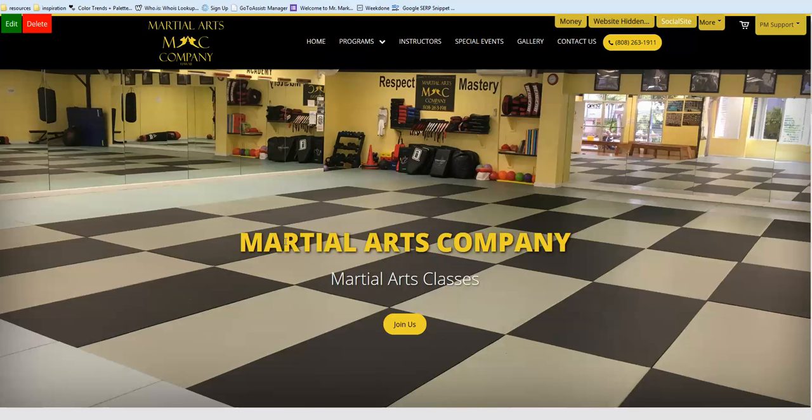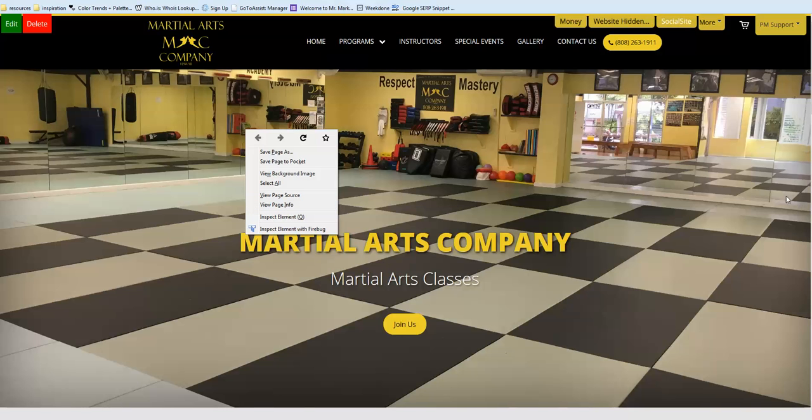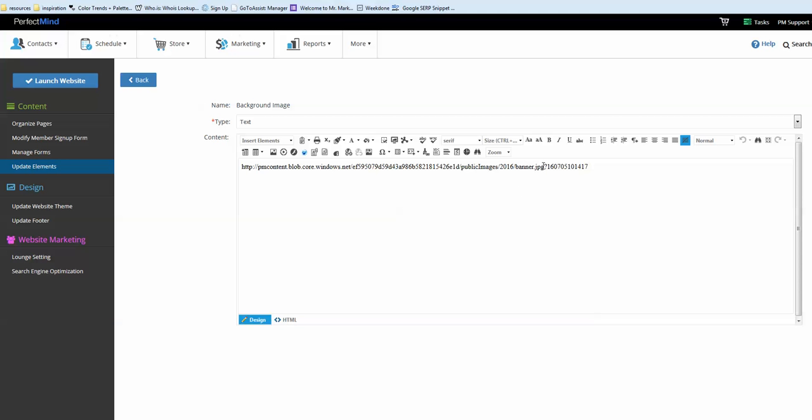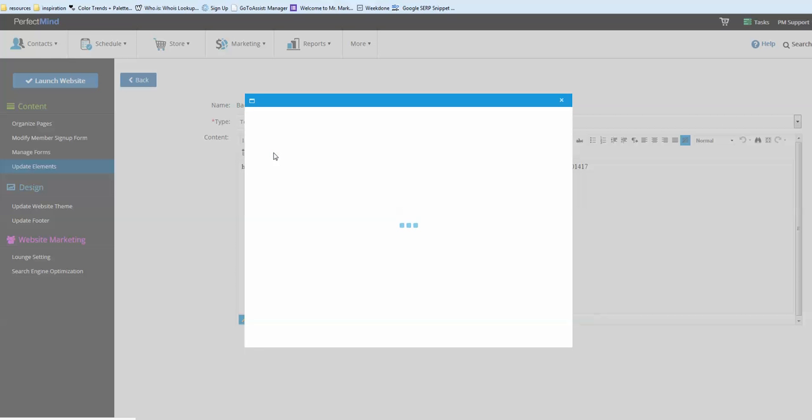Now, because this is a background image, you cannot right click on it and get the image information. It won't allow you to do that. What you can do though is, because now you know where that image is, you know that it's banner JPEG. So if I go into my background image element again and go into my image editor, this is where you will have to upload the image. Once you have it sized correctly, you'll need to upload it into the image editor here.